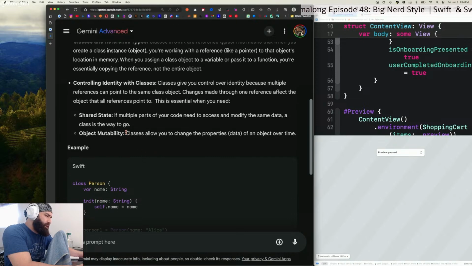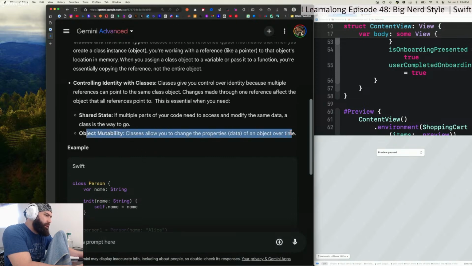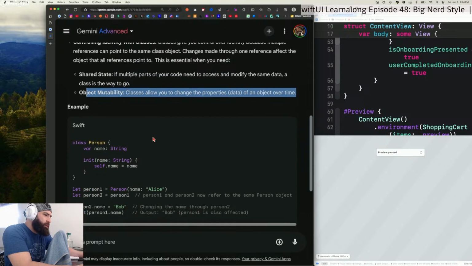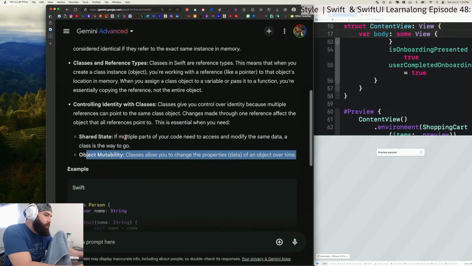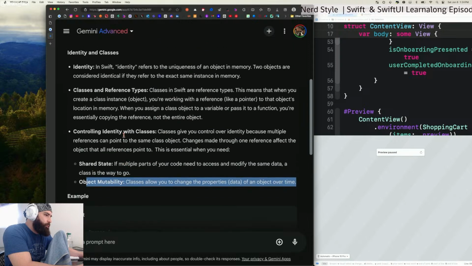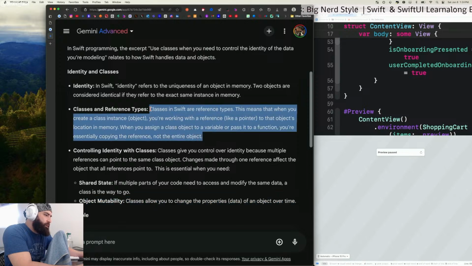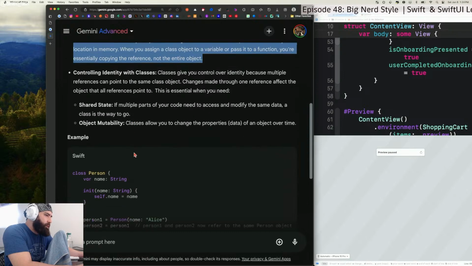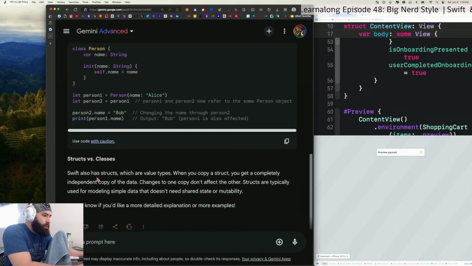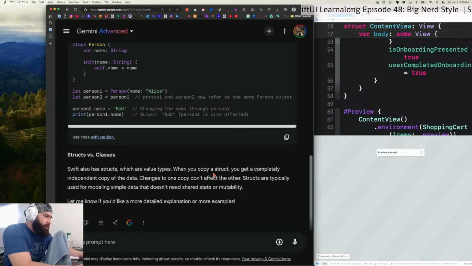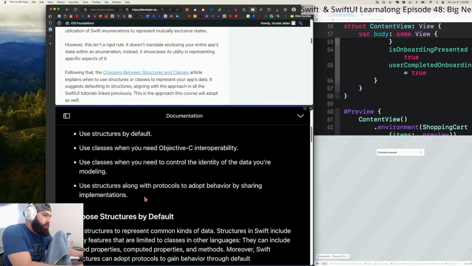Okay, object mutability. Classes allow you to change the properties. I guess, but object mutability, you can get that with structs too. It's not really resonating with me. I understand this point, and it makes a lot of sense. I just don't see how that correlates to controlling the identity. But okay, whatever. I get what they're saying, but I don't get the correlation to identity, but okay.